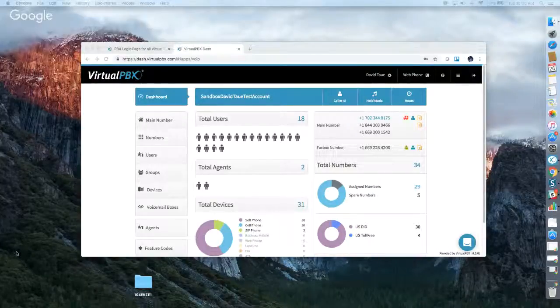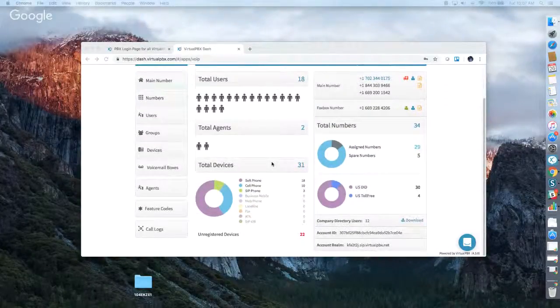Okay, scrolling down a little bit further, we have devices. Basically a breakdown of the devices you have on the account. And then there's a link there for notification of unregistered devices. Basically, these are devices the system doesn't know if they're connected or not.